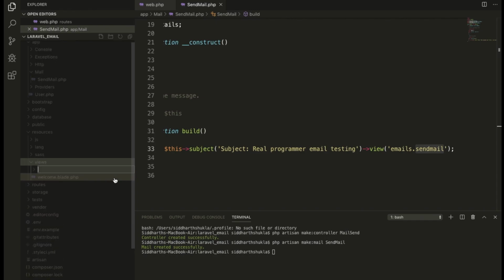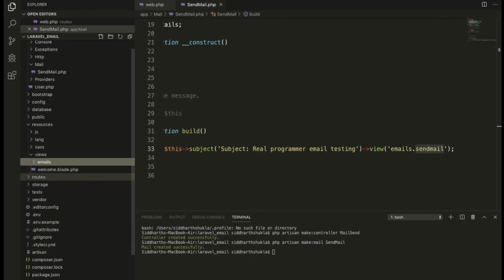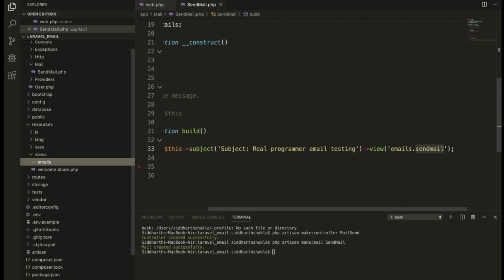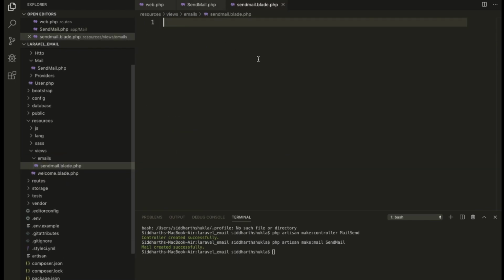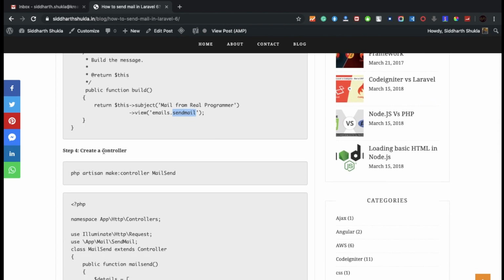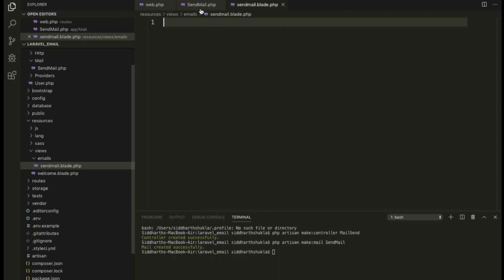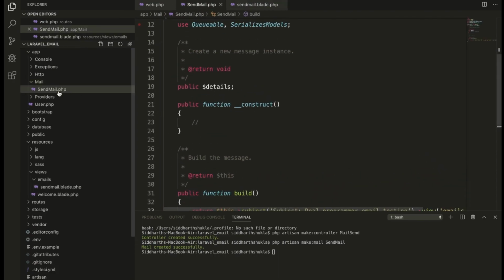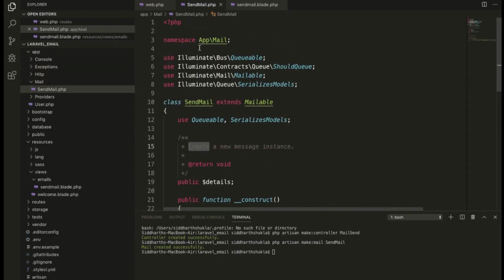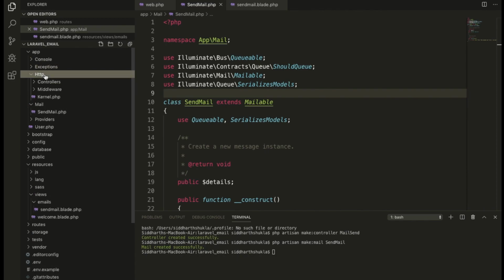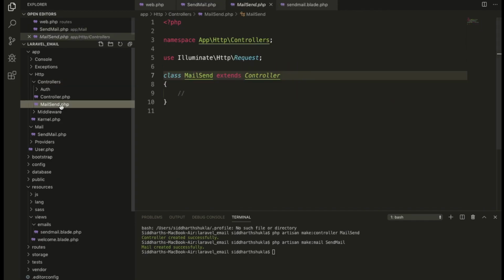Now we need to create one folder, emails. I have created it. Now we need to create the file send email dot blade dot php. Okay, now this is done, the controller is also done. Now we need to add, within the controller, the mail functions we have created here. Okay, now I'm going to the Http controller, mail send.